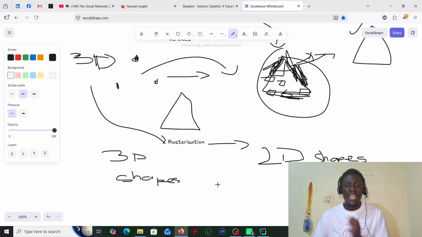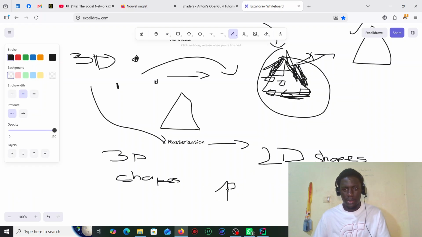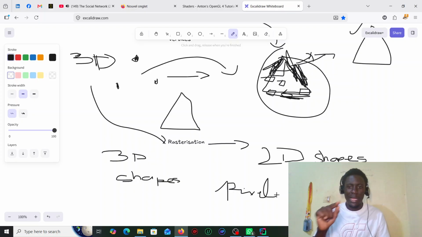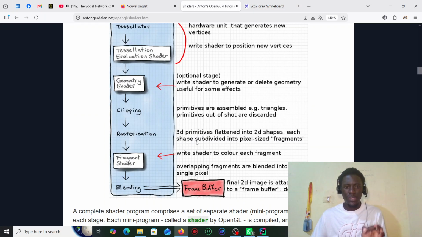And what it does is that each pixel is going to be... Each pixel, let me see. I think we are going to make a project that will help us draw with the hand. So like we do like this and it's drawing. I think we are going to do that because drawing with the mouse is very difficult. But each shape is subdivided by a pixel-sized fragment.